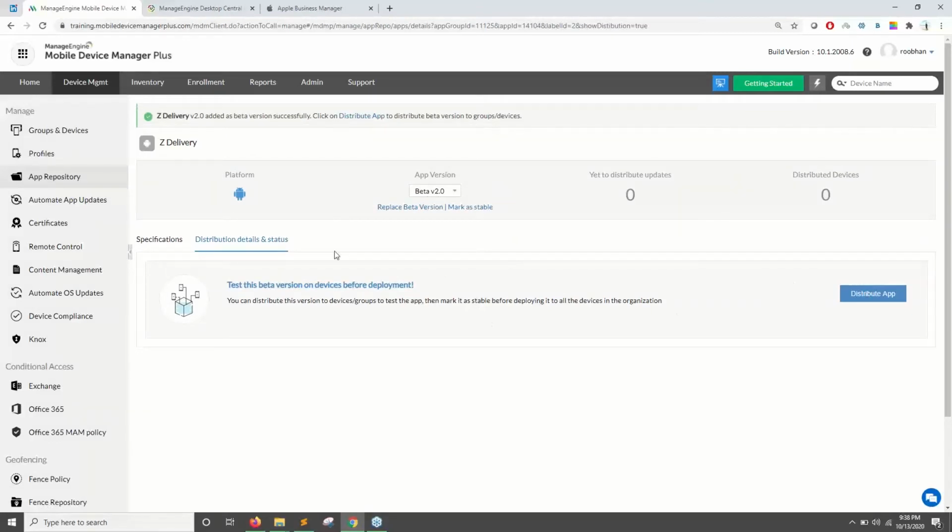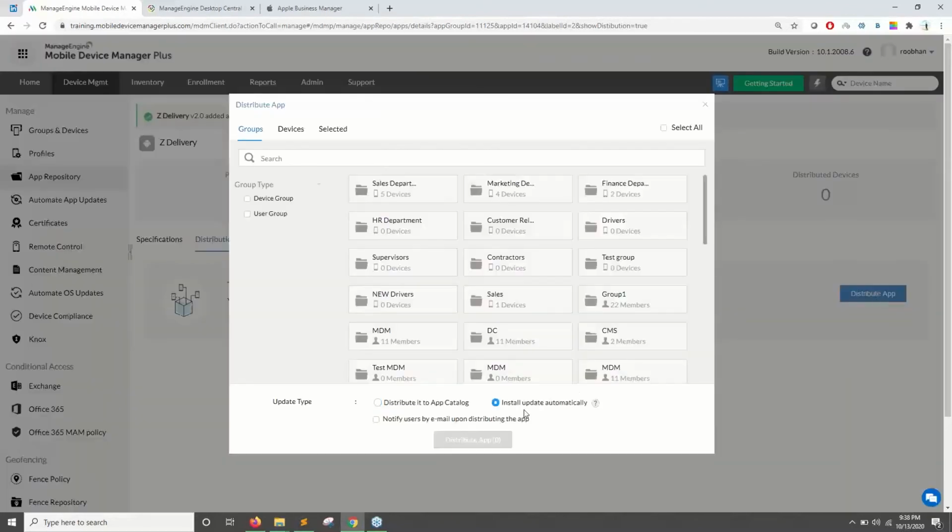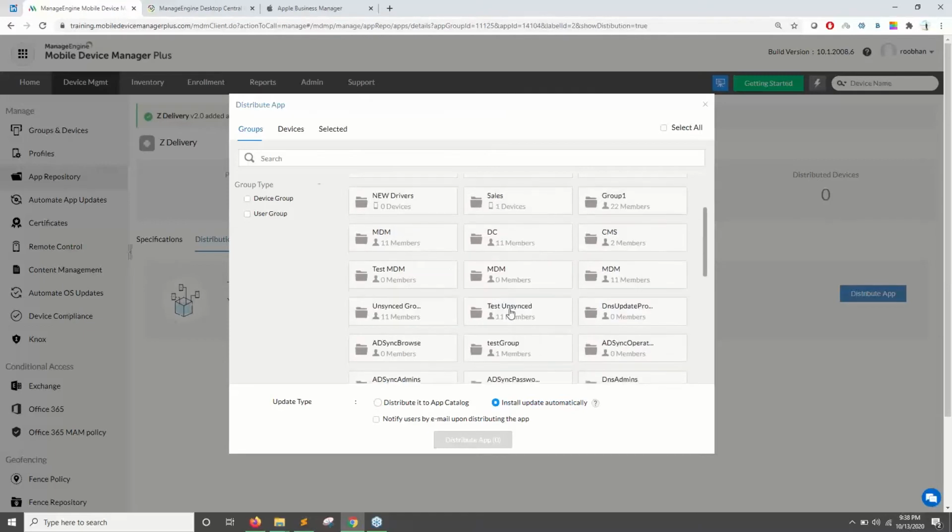In order to distribute and test it, I'll go to the distribution details and click on distribute this app update. It will show install app update automatically, or distribute via the app catalog section, where if the user needs it, they can go and manually update it. But since this is for testing purposes, I'll choose install app update automatically. I'll select the test group and try updating this application on installed devices.